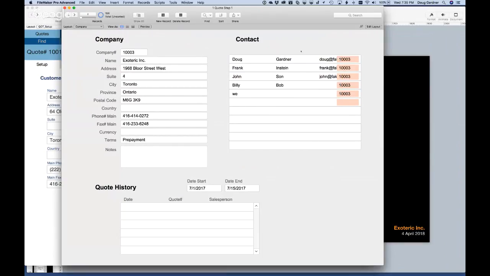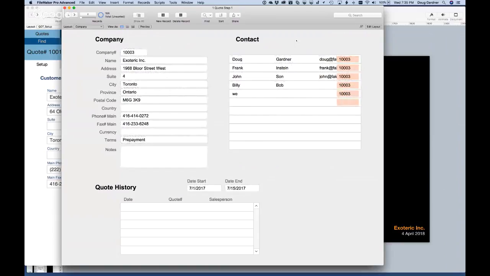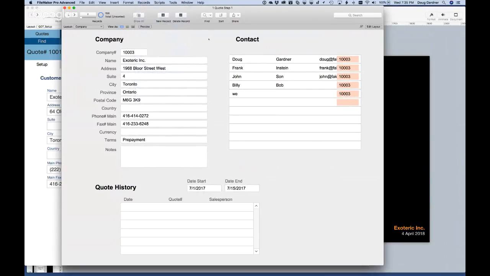I actually normally turn cascading deletes off. If I were going to allow someone to delete a record, then I would probably handle it with a script rather than allowing them to go up and use the records menu and choose delete record, because I'd want to control whether they were allowed to do it, and I'd want to control what got cleaned up as they were doing it.